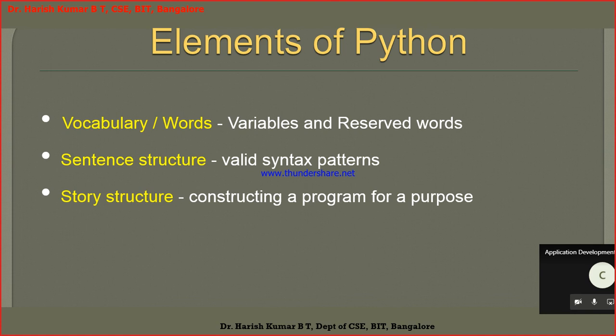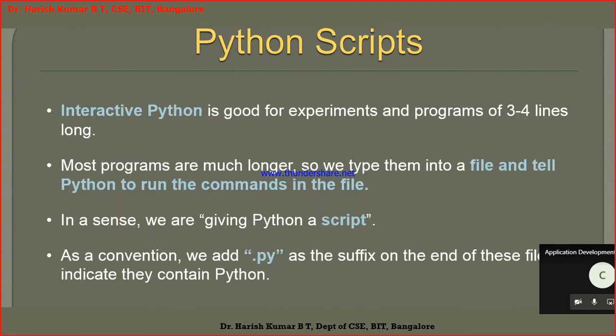And then sentence structure, because valid syntax patterns are required even when you're writing programs using Python, and that relates to the sentence structure. And if you want to do a bigger computation or bigger problem solving, you'll be writing a program by using these reserved words and variables, organizing them in proper valid syntax patterns. That is similar to the story structure of natural language.